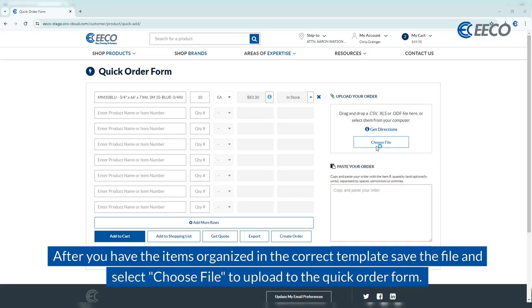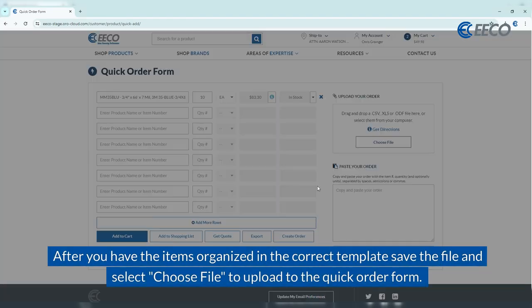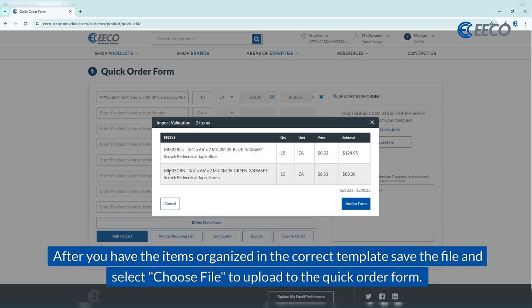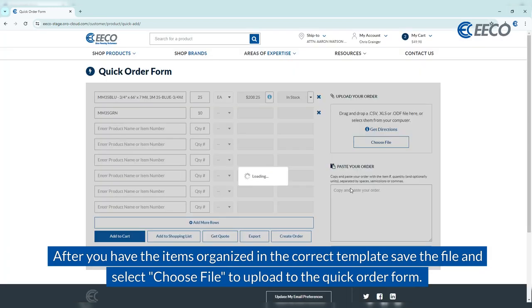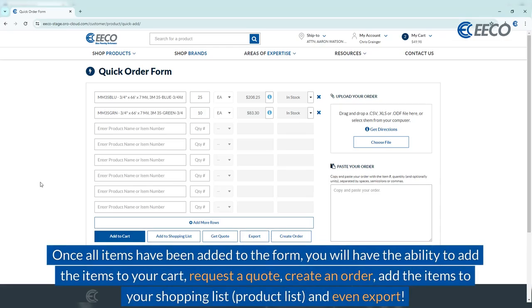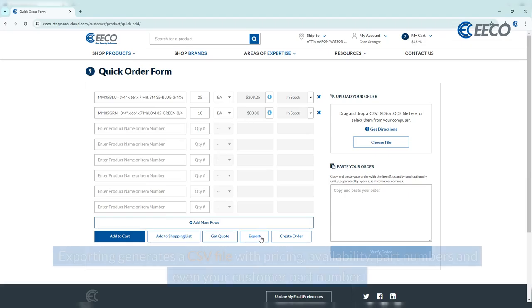After you have the items organized in the correct template, save the file and select Choose File to upload to the quick order form. Once all items have been added to the form, you have the ability to add the items to your cart, request a quote, create an order, add the items to your shopping list, and even export.